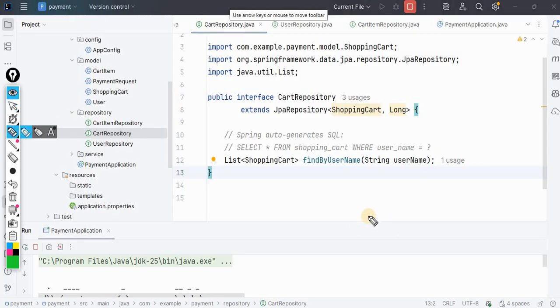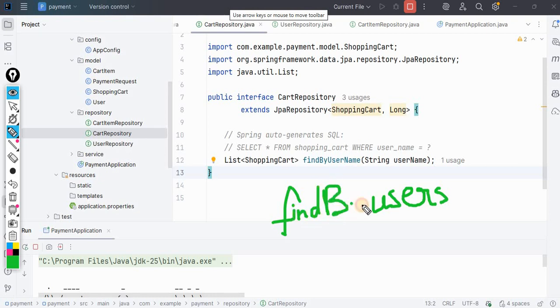So what I'm trying to say is, suppose in Spring you want to find users. Spring will automatically add this suffix, find by users. Is this clear? Suppose you want to find users, so this part is automatically added by Spring, find by. Is this clear?